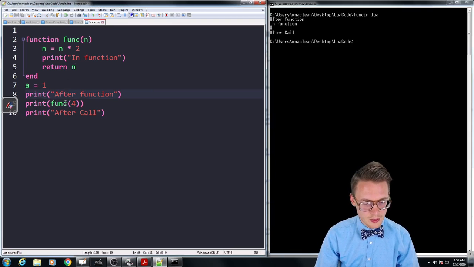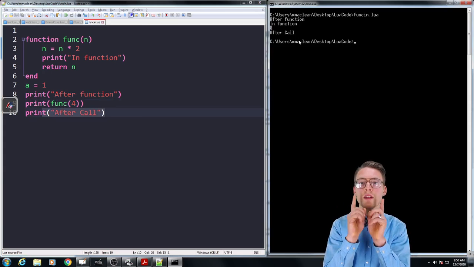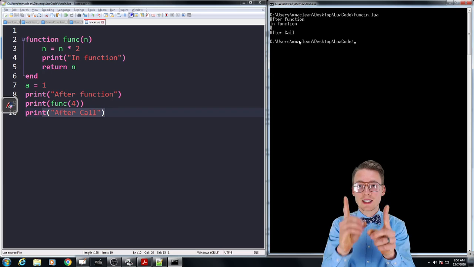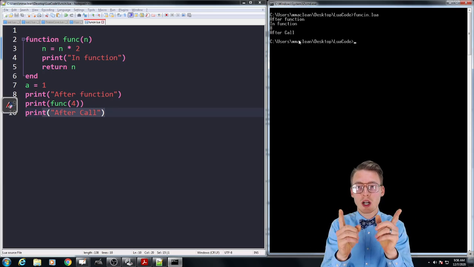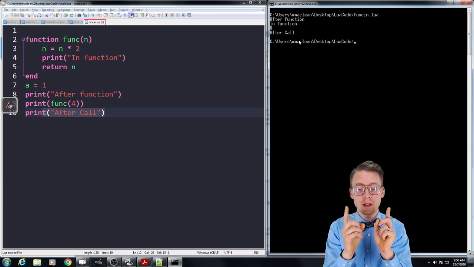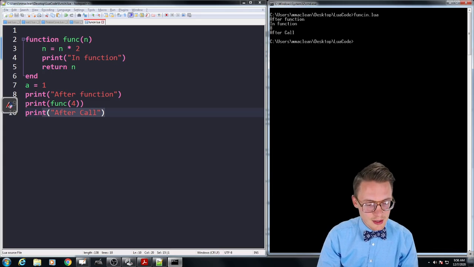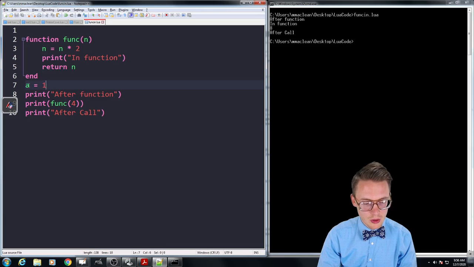And then, so we drop down into function. Function does its thing, prints this in function, and then it returns n, which then finds us here, which prints the results of the function, being 8, and then finally print after call. If you don't understand the line of logic there, take a second, stop the video, and try to make sense of it. If you can't, ask me. But moving right along, let's just see.